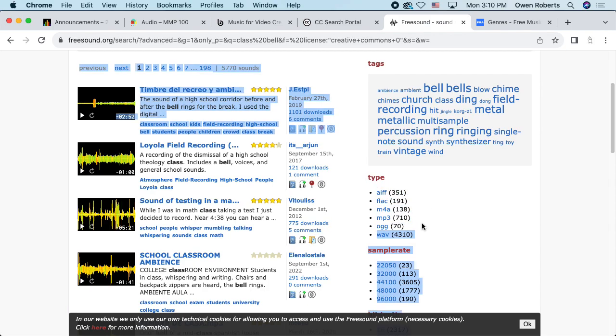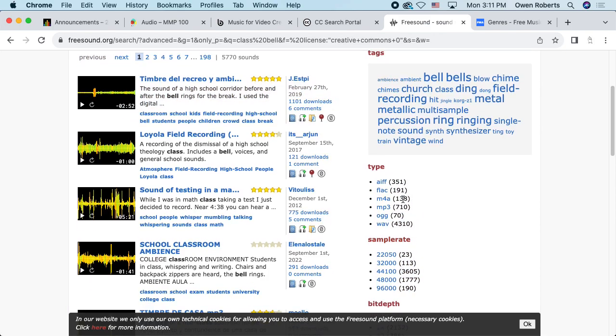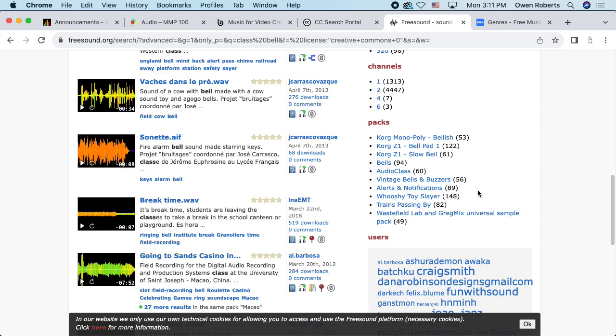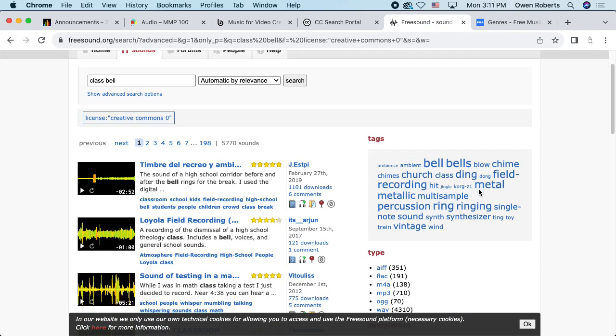There's file types. As we learn more about sound files, we'll know more about these different types. But the main ones you'll probably want to look for are MP3. This is a highly compressed file type, which is very common, so it's supported in lots of places. WAV is the most common. This is uncompressed, so those are going to be the highest quality, but also the highest file size. You can search by sample rate or bit depth. We probably don't really need to worry about that, but there's other information there.